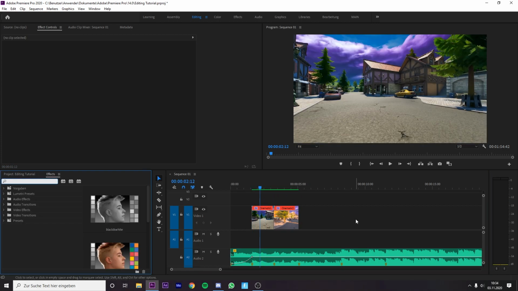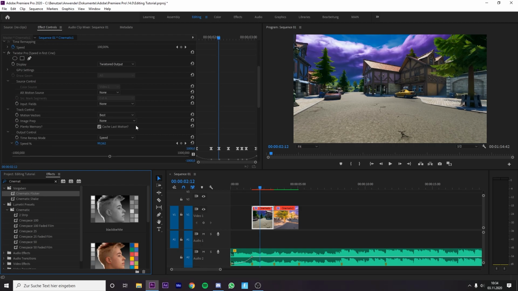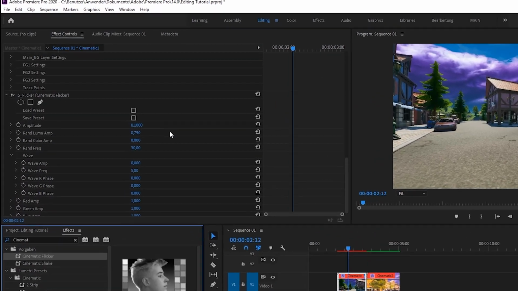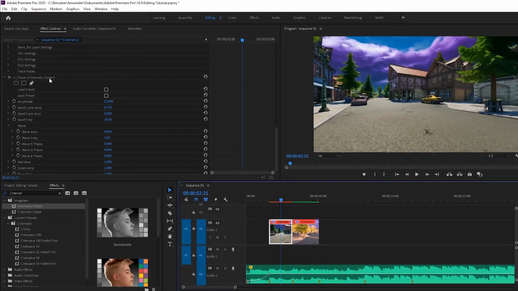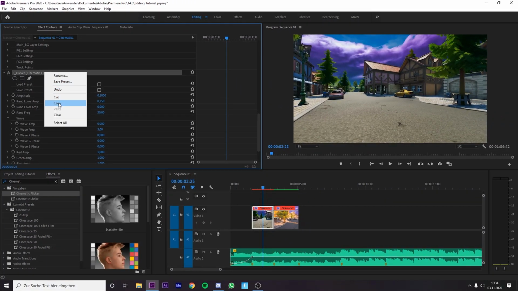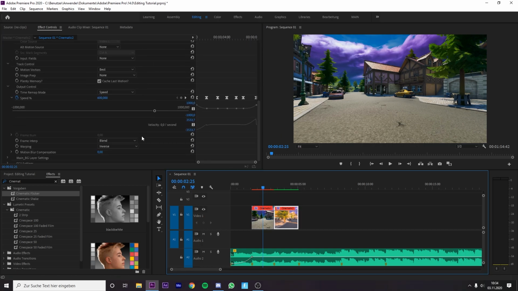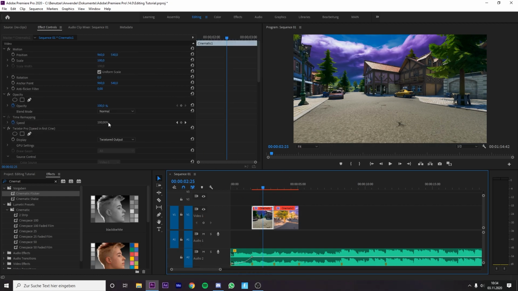Okay, now we will add a little cinematic flicker. I have a preset for this, but you can simply copy these settings right here. And then we have a nice cinematic flicker. Then left click, right click, and then copy. And then go to your second scene and then Ctrl V. And now we have a nice cinematic flicker on our two cinematics.